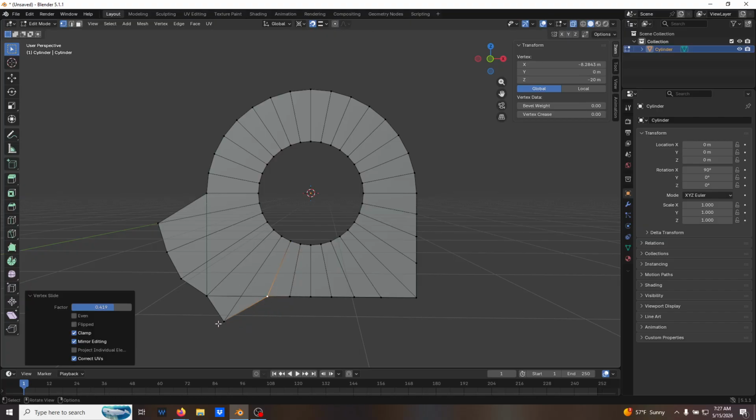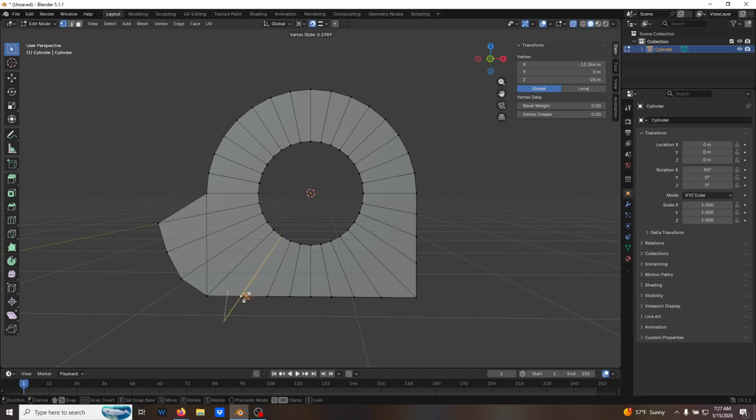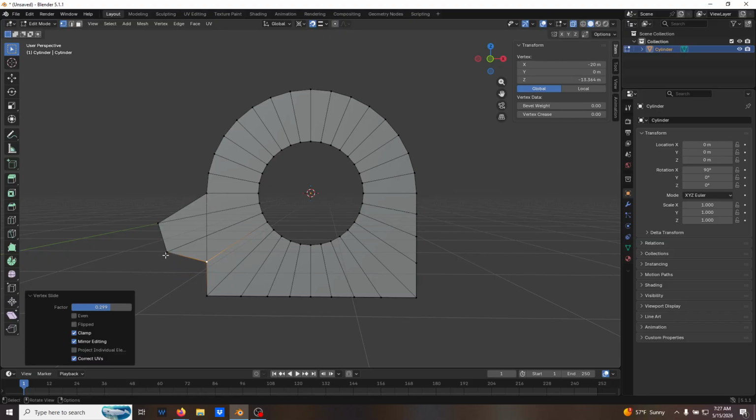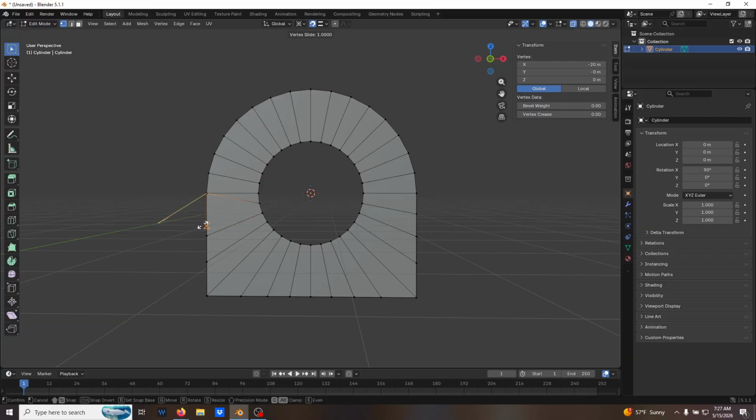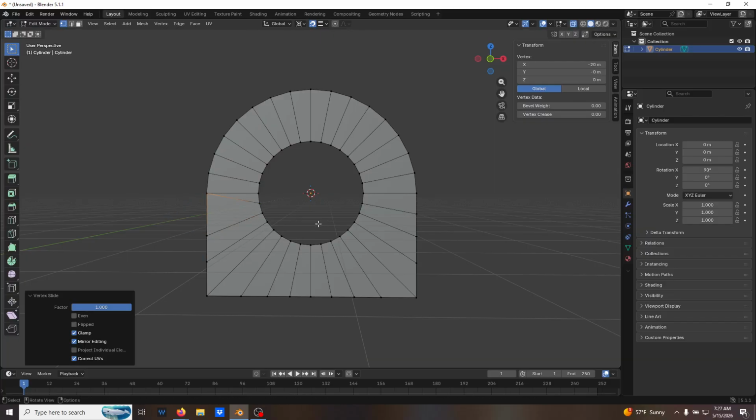Go back to that. There we go. Okay, and then last one, and there we go. Oh no, oops, that snapped up there. So we'll Control Z, back to there. Boom. All right.